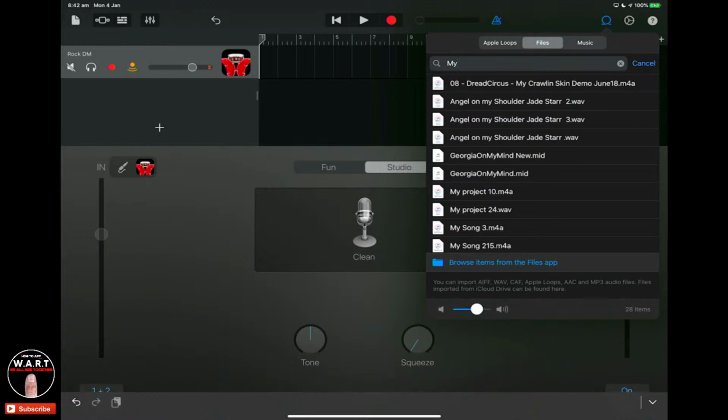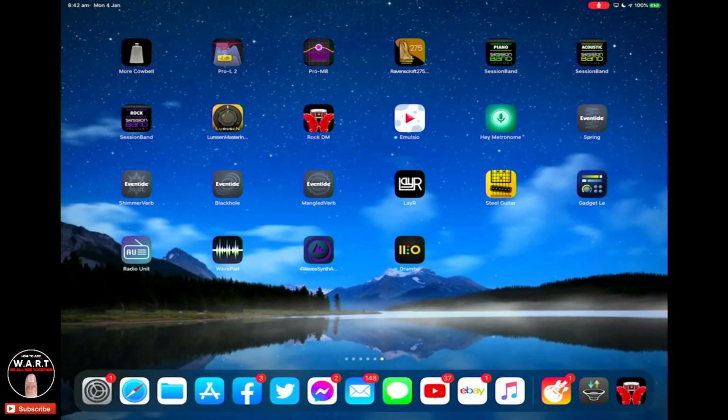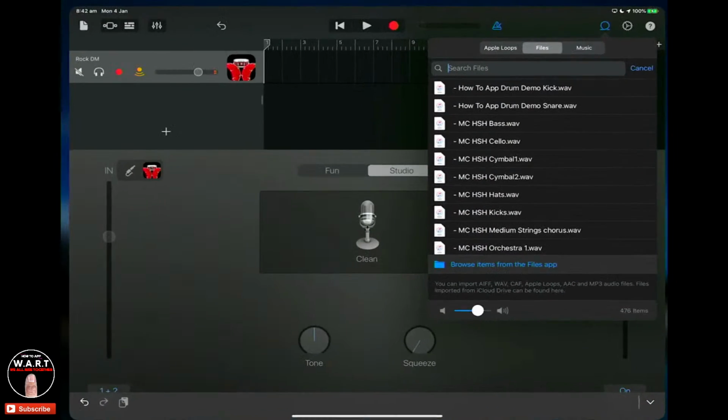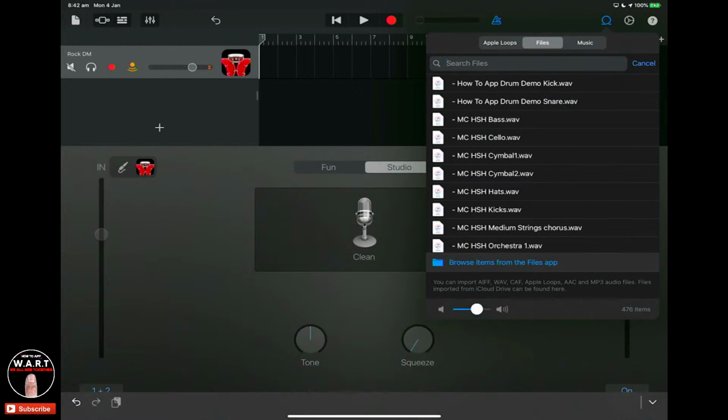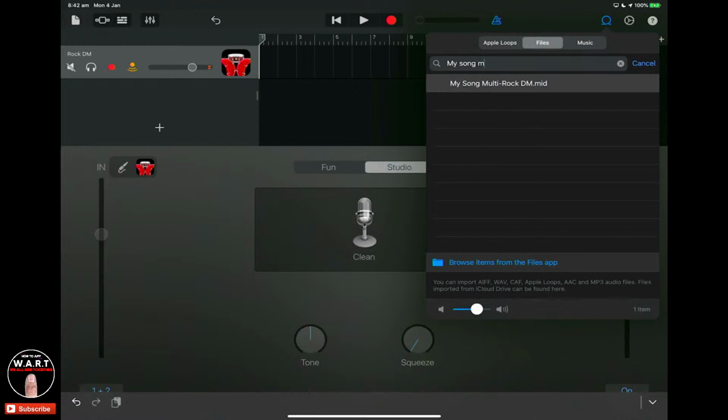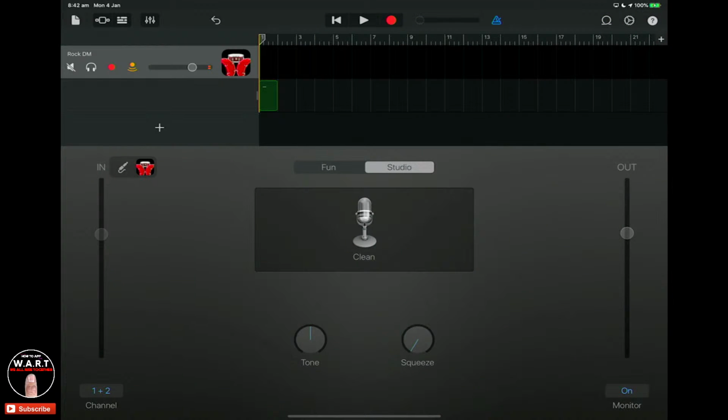Because it's a MIDI. Where's the MIDI? Where is it? I can't find it. What was it called? I have to go back. Professional stuff here. So My Space Song Multi. There, so there's the MIDI file. So we should now be able to drag this over.